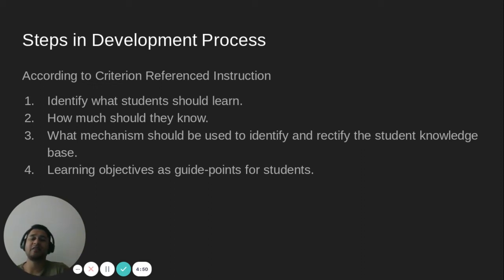Learning objectives as guide points for student success. So you have to use learning objectives as guides for students and for their success. So these are the four criteria mentioned, criterion referenced instruction, for the curriculum development process.